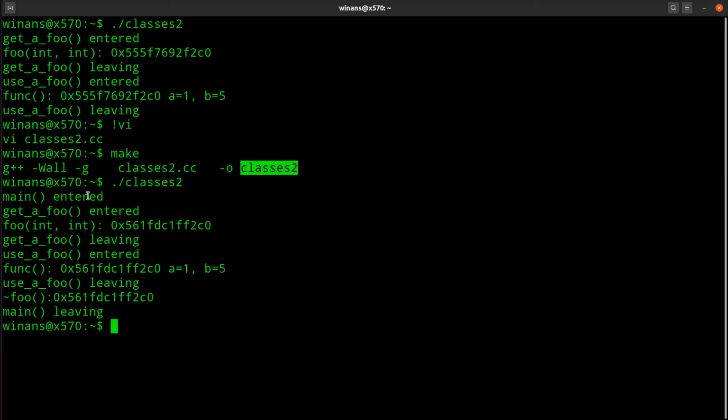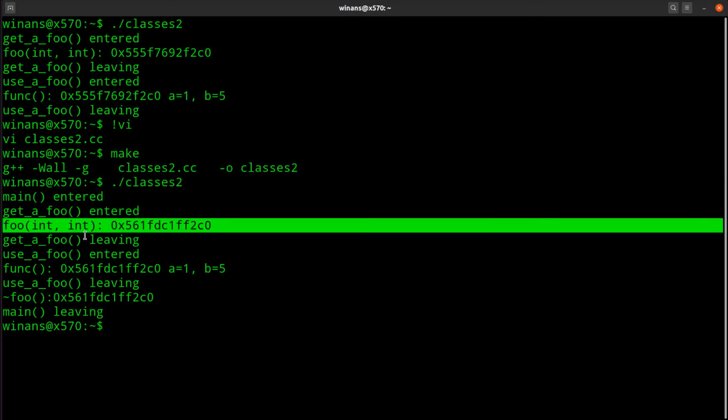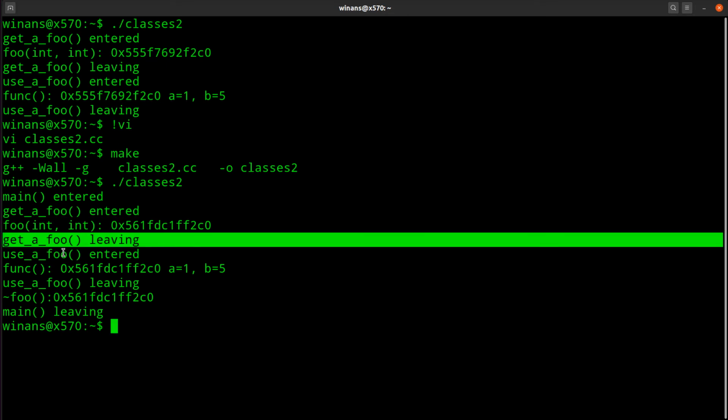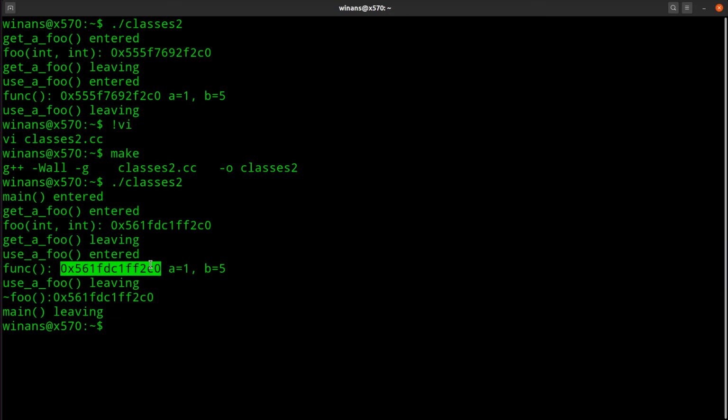All right, so here we go. Main is entered. He calls getAFoo, so he's entered. He creates them. He returns the address. useFoo is entered, and we saw this last time. You'll see this address changed from the time it ran before, C1FF2C0 versus whatever up here. That's fine. You're going to end up with different things every single time.